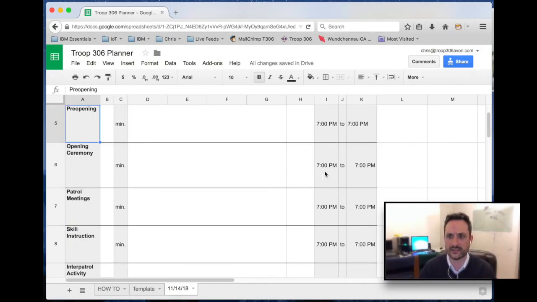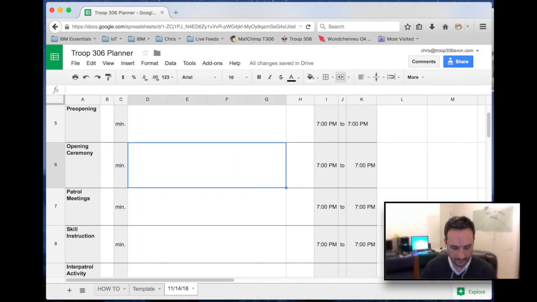Now the way I've designed this is the times on the far right really give you specifically when it starts and when it ends. So as you fill in how long something's going to take, say 10 minutes in column B, it automatically adjusts the time in column I and K, which is very, very handy because we can play around with the timing of various events until we get the meeting on paper to end at the appropriate time, say 8:30. But before we do that, let's first fill it in with content.